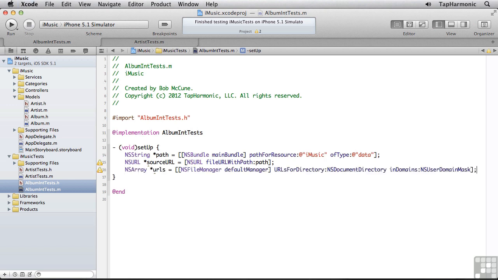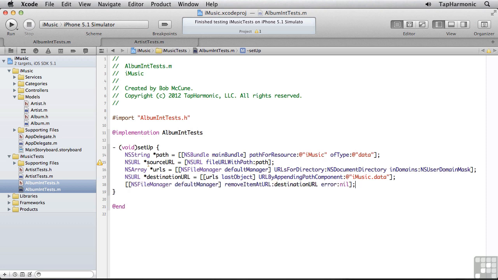I'll then get a collection of URLs that will contain our documents directory. Create an NSURL for that destination location. I'll delete any existing file that is currently in place, and then copy the clean version to that location. Performing this setup will make sure that immediately prior to each one of our tests being executed, we'll put the data set for it into a known state.